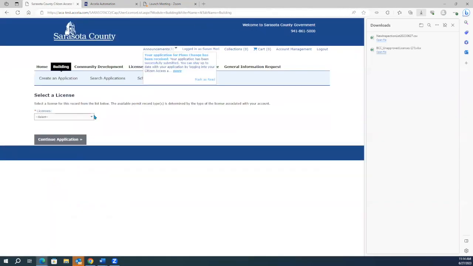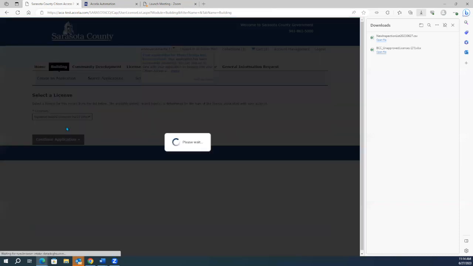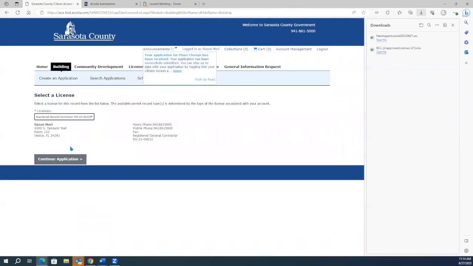Because I have a license associated with my account, I have the ability to choose that license, or if it's not applicable to what I'm applying to, you could click that. But this saves a little time. Once you're connected to your license, then you won't have to add yourself as a licensed professional, and you'll see that in a minute. So we're going to go ahead and choose the contractor that I want to use, which is myself.